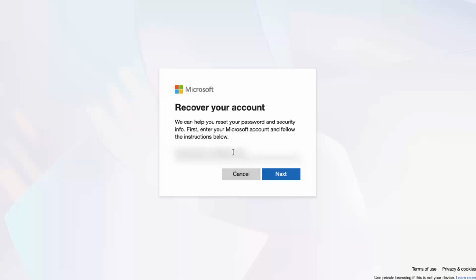Once the page loads, you'll see a field asking for the email of the account whose password you want to reset. Carefully type in your full Hotmail email address. Make sure there are no spelling mistakes or extra spaces, because if the email is incorrect, Microsoft won't be able to find the right account. After entering your email, click on the Next button. This will move you to the security verification steps.